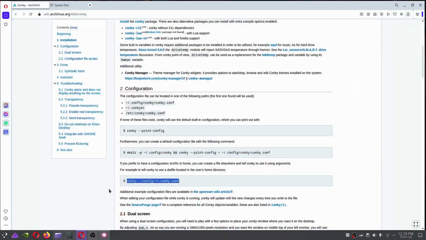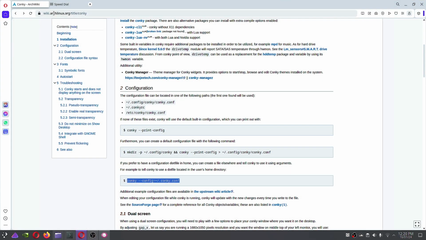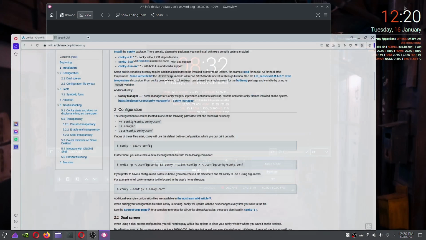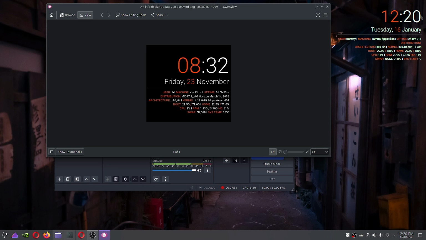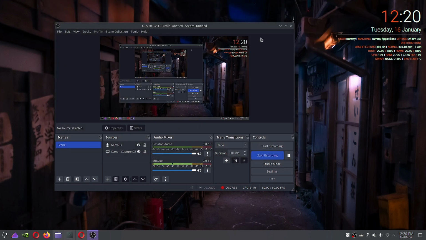I will share the link of this wiki in the video description, so you can use this wiki. You can use this command to configure your MX Linux Conky theme inside the Conky of your system, and you can enjoy the MX Linux Conky themes inside Arch. So I think I have made it quite clear.